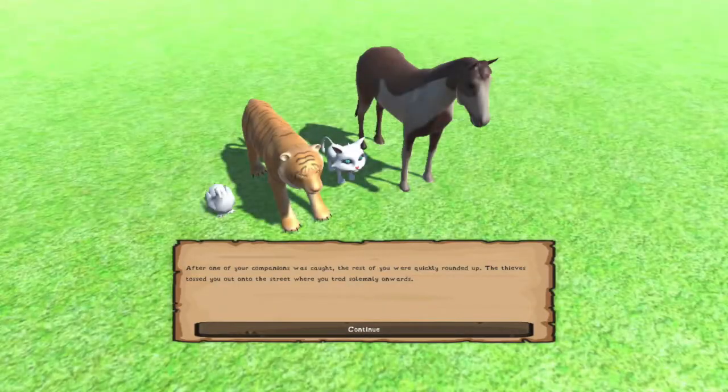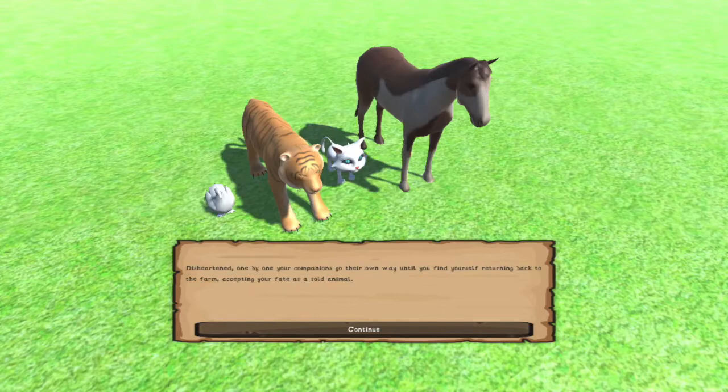So that's a robber. After one of your companions was caught, the rest of you were quickly rounded up. The thieves tossed you out onto the street where you tread solemnly onwards. Disheartened, one by one your friends go their own way until you find yourself returning to the farm. Your fate is a sold animal.